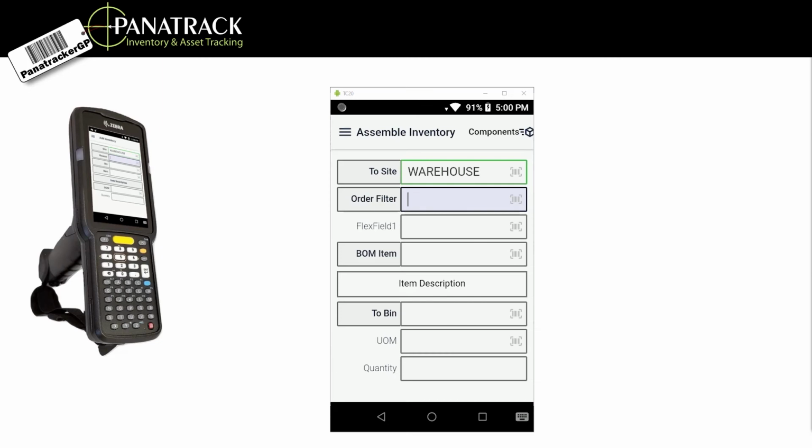The PanatrackerGP Assemble Inventory transaction begins with the user first selecting a site location to which the finished goods will be assembled. This can be defaulted in your PanatrackerGP configurations. If using the work orders, a work order can be selected from the order filter lookup list, and user-defined fields can be entered if necessary.